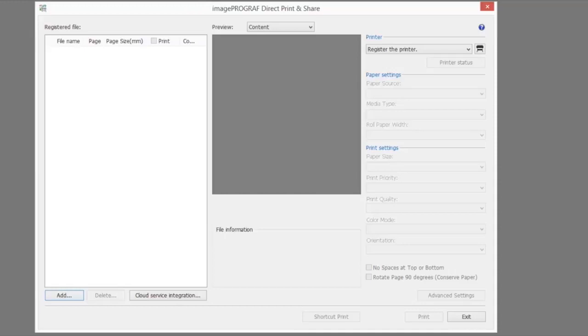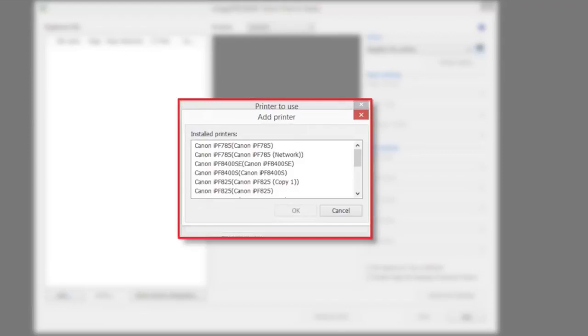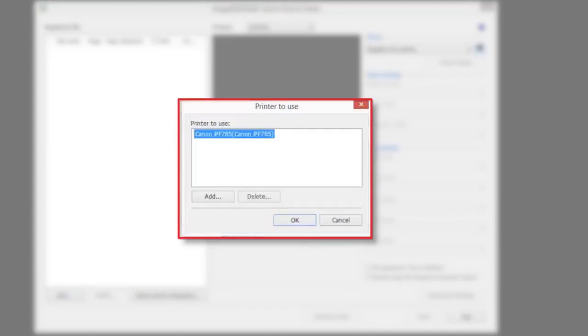Registering a printer. Click the printer icon towards the top right portion of the screen. The Printer to Use dialog box will be displayed. Click on the Add button. The Add Printer dialog box will be displayed. Select the printer you want to add from the Installed Printers list and click the OK button. The printer will then be added to the Printer menu.